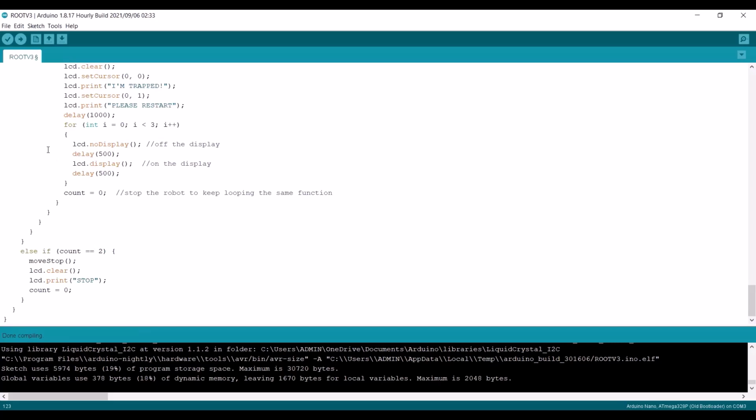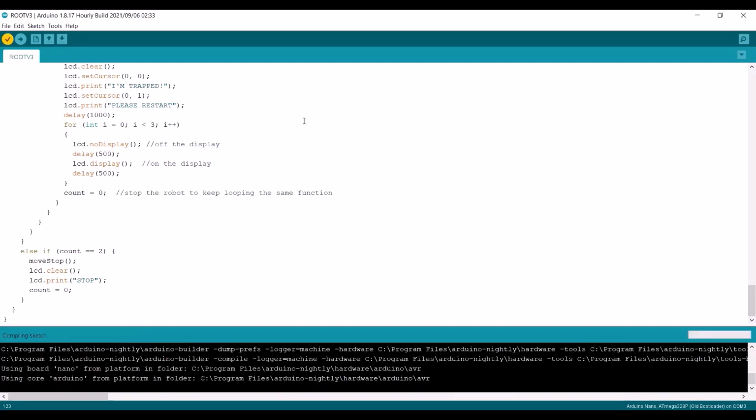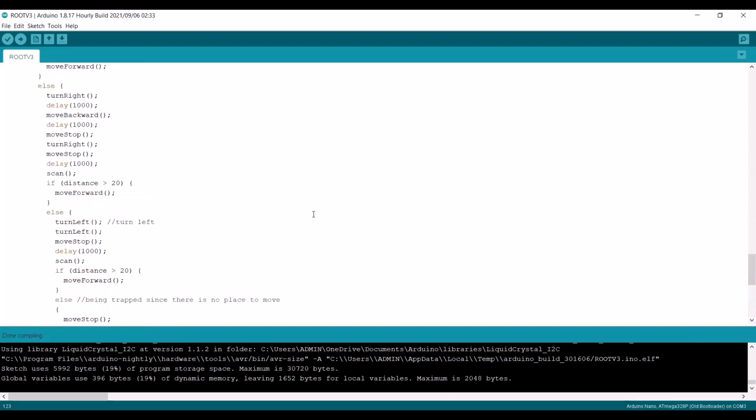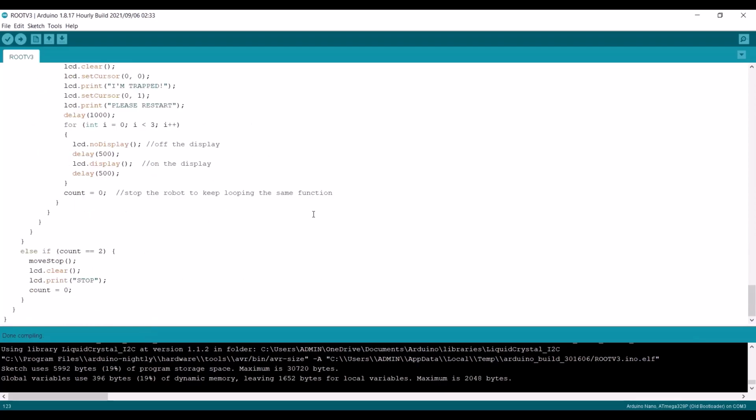So let's compile and see whether there's any error. There's no error here. Then we can move to the next part, the produce simulation and the harvest simulation.